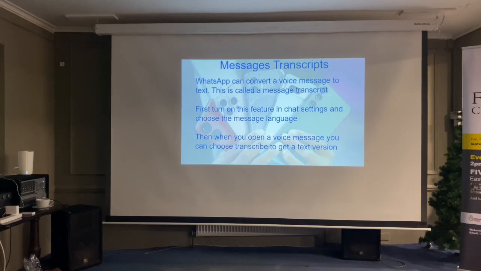Settings. Yeah. And search for transcribe. I've tried to do that before. Yeah, we've done it before, haven't we? We have done it before, but I can't find the word. No, I can't find it either. Is it in chats? Yes, chat settings, yes.